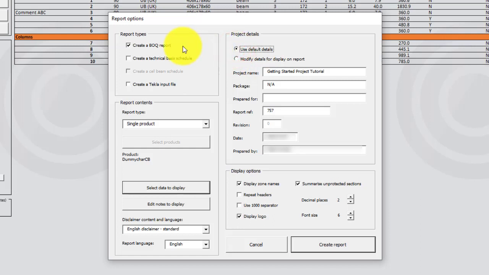We are going to create a bill of quantities, or BOQ report. This will be the main report and will display the thickness and amount of fire protection required for each section. We will also tick the box to create a technical basis schedule. This is a supplementary report and allows you to provide additional detail that might otherwise overcrowd a BOQ report. If not made in the first instance, technical basis schedules can always be created at a later date.